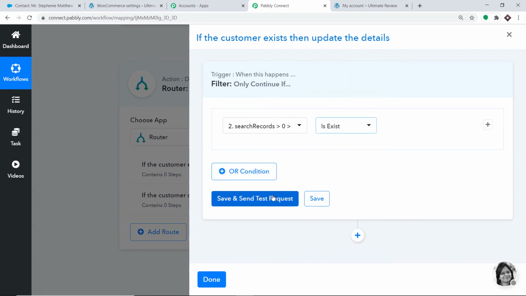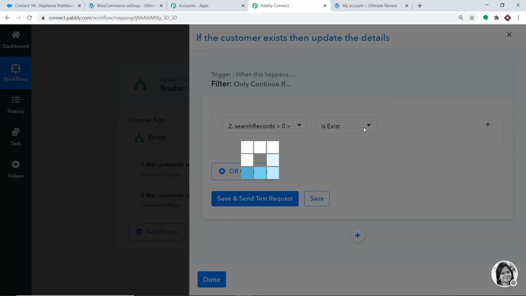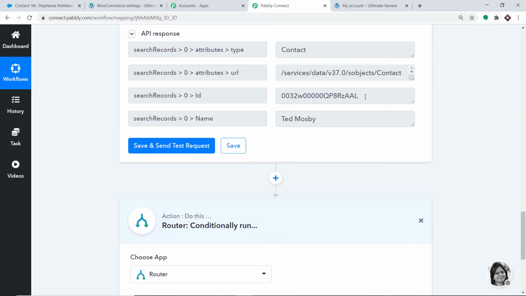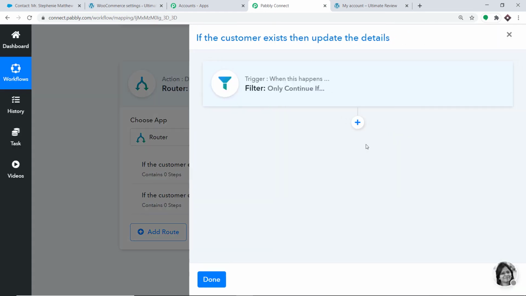Okay, just click on save and send test request. So basically it will return the statement as true. Click this. Okay, so the API response is showing the condition is true because WWm exists. So basically that's the ID for WWm. So this is the ID for WWm. Okay, this one. So just go back to settings.